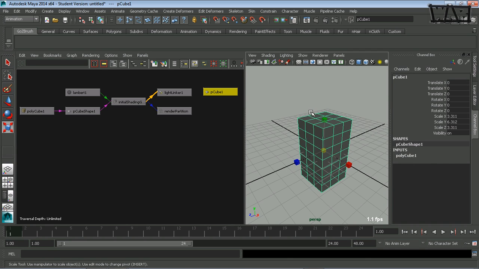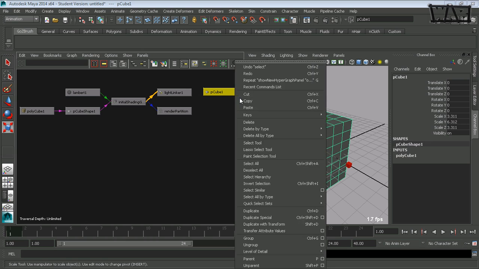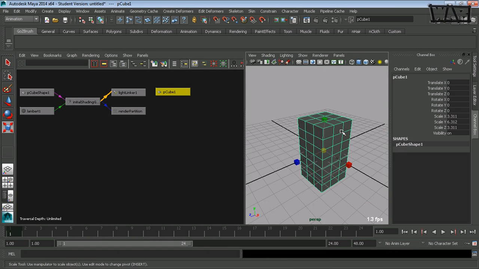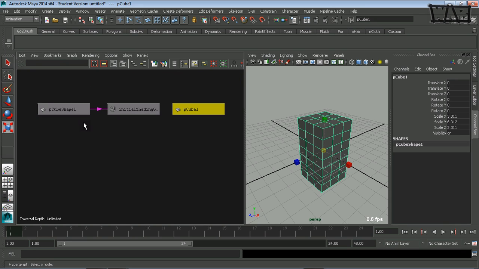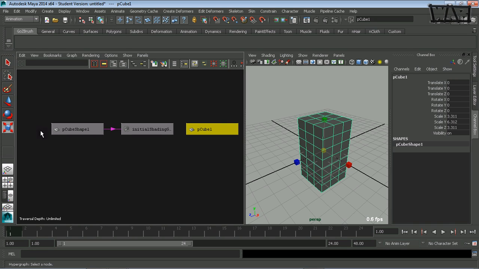Now, if I delete history on this, so I select my cube and go to delete by type history, you'll see that this rearranges itself again. And it removes the nodes that no longer exist, the deleted history. The history are just nodes. And if I reframe this with the cube only selected, then I can see that the polycube node, which allowed me to subdivide the mesh over here in the inputs section of the channel box, no longer exists. It's gone.